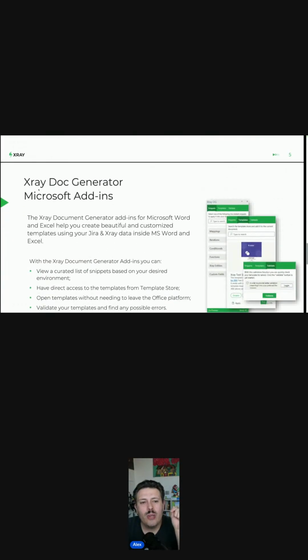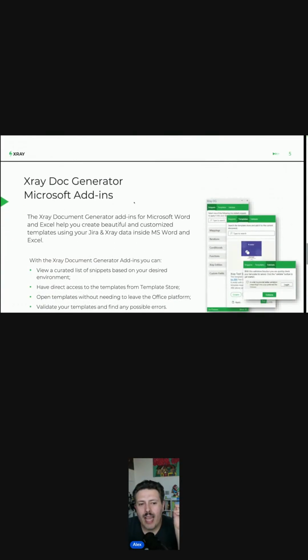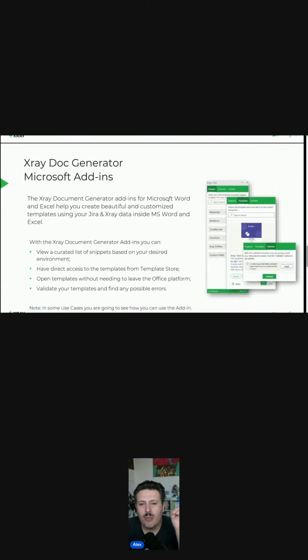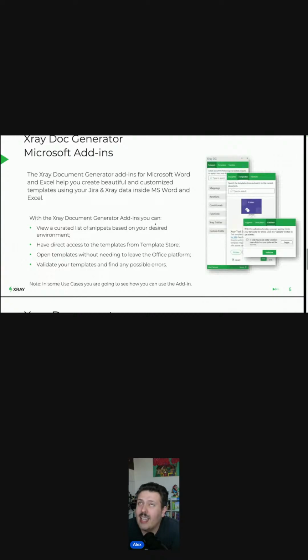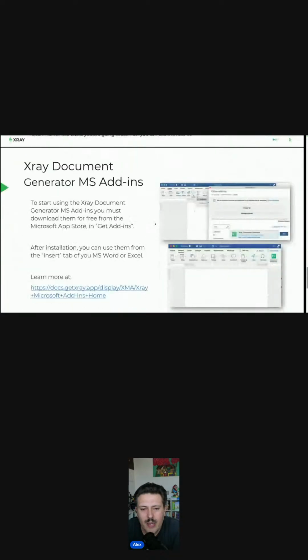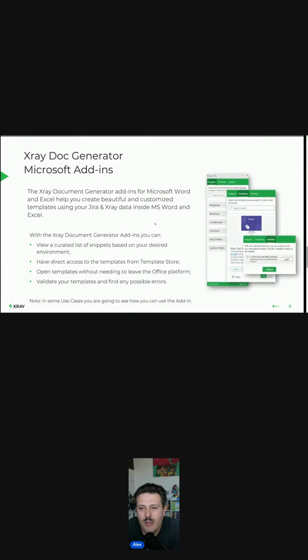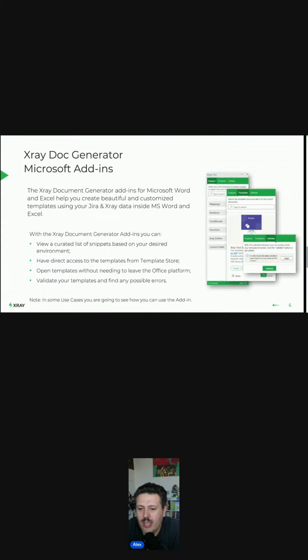There is also a Xray Doc Generator Microsoft add-in. So Xray Document Generator add-ins for Microsoft Word and Excel help you create beautiful and customized templates using Jira and Xray inside of Microsoft Word and Excel. I did not know that this existed. And this is something I would definitely want to play around with because, like I said, it's not the easiest thing in the world to create. So we have the Microsoft one here that looks like it's for Excel, and then we have the Microsoft Word one.